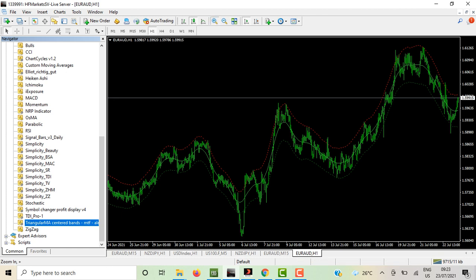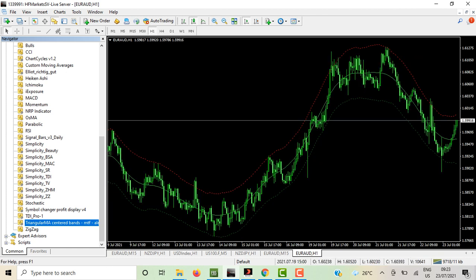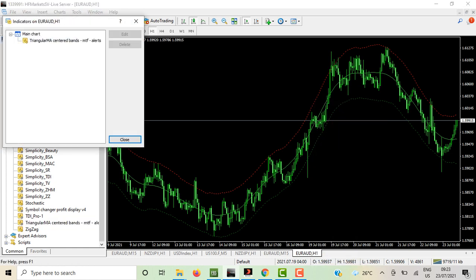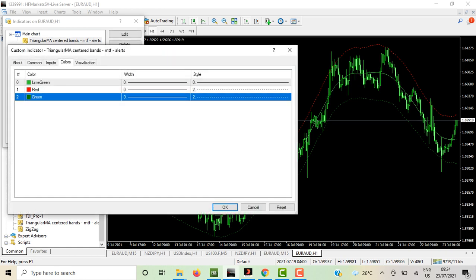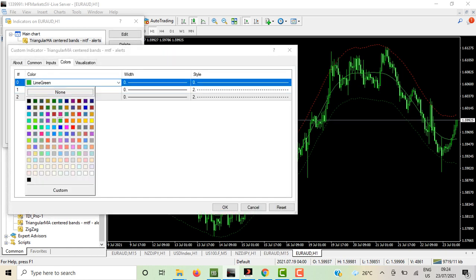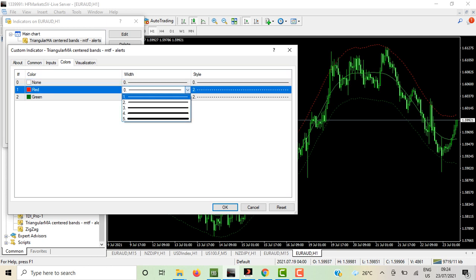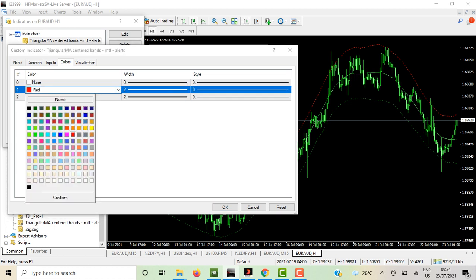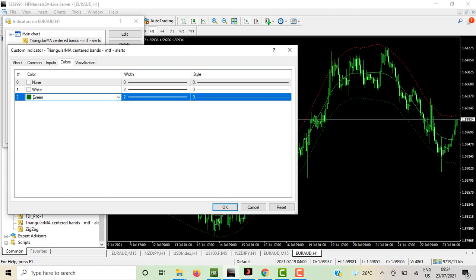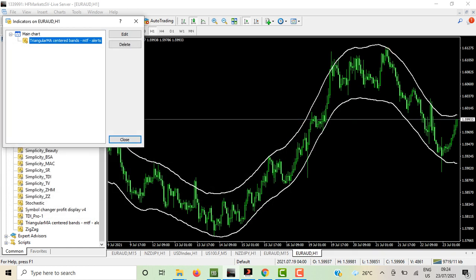You can see here, this is what we have, the first one, but I don't need the center line, so I'm going to turn it off. Let's go back to our indicator again and change it. This is the first one. Then for the other one, let me make it a bit bolder and change it to the same color, probably white. All right, good to go. This is the first one.